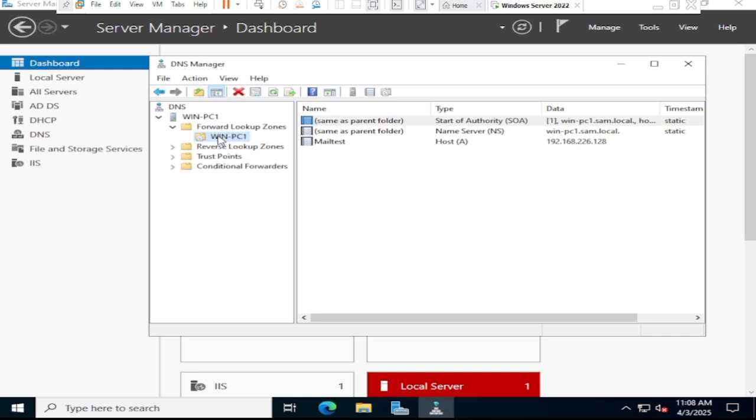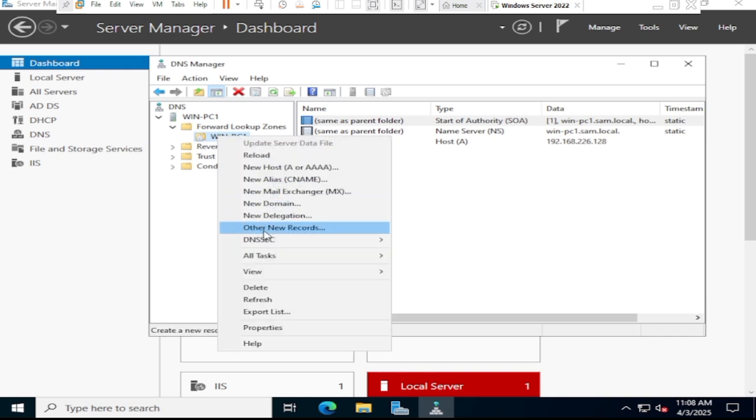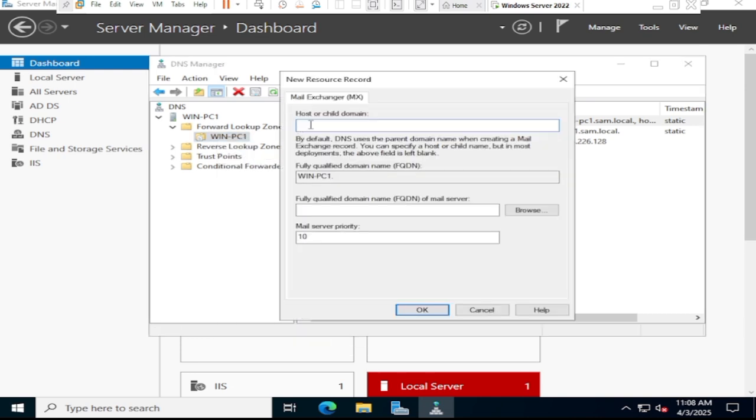Now we will create another server. Click on your primary server record again, and click mail exchanger. Mail exchanger is the one that you're creating. You are going to link it to the A record. So now you type your mail test.